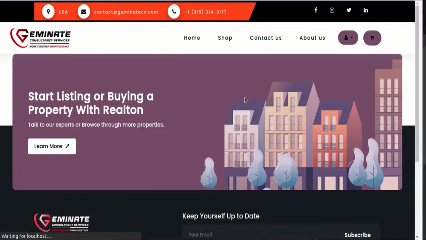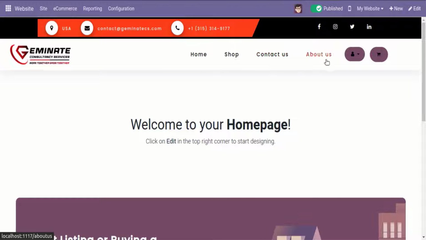Click the Save button to save snippets. After adding, the navbar will look like this. Click on the Edit button.